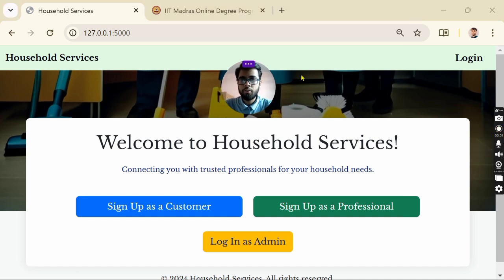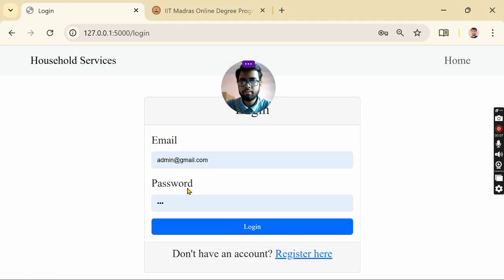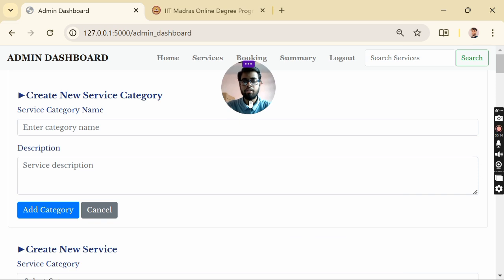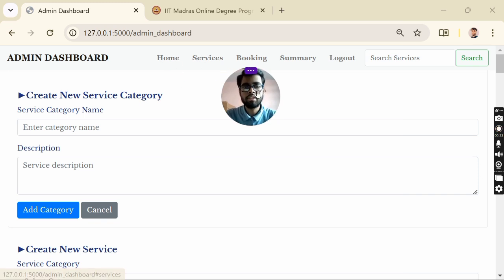Now I'm going to log in to the admin page. From the login and admin button, I click on this, and this is the email ID and the password for admin. I will click on the login button, and now I am on the admin page. On the admin page, I again have a lot of options on the navigation bar: home, services, booking service, summary, logout, and one more, search service request by name. So what can admin do? The admin can do a lot of stuff.